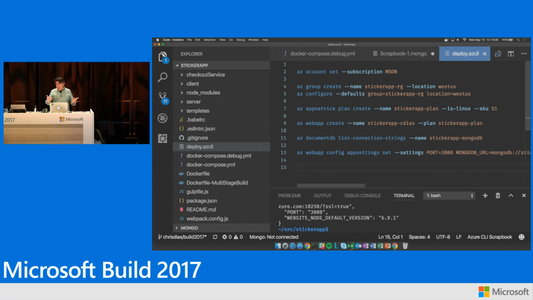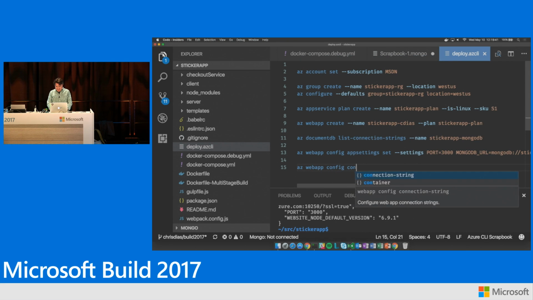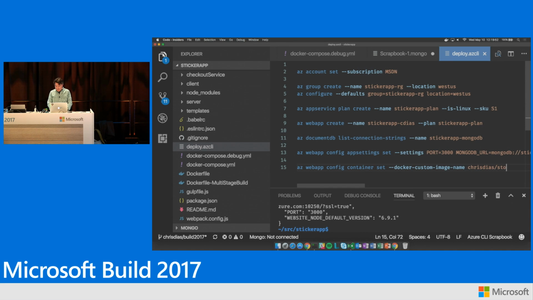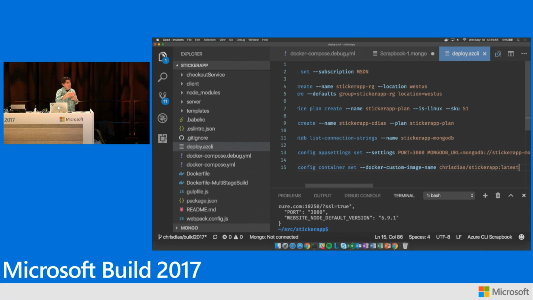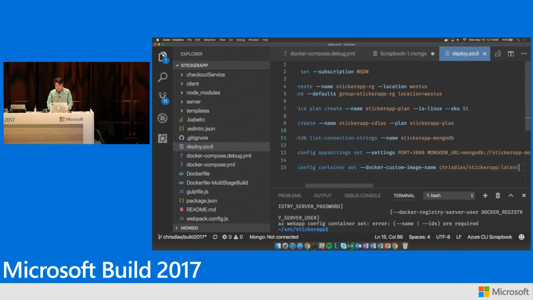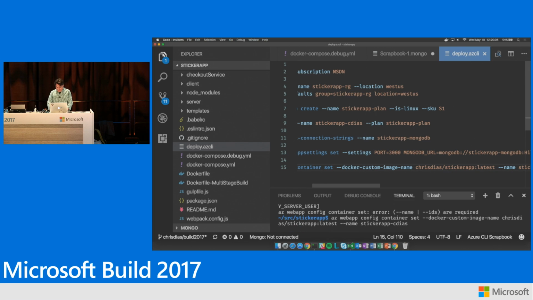Now I just need to tell the web app, hey, use a Docker container. So we'll say az webapp config container set, the Docker custom image name, Chris Dias, sticker app latest. All right, so that's the image that we pushed up to Docker Hub. We'll run that, and it's going to go tell, oh, I forgot the name again. Name, sticker app.